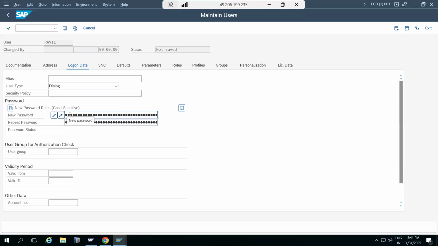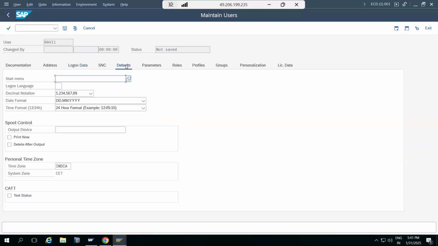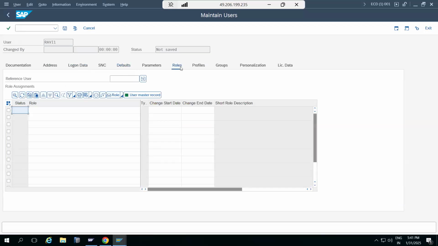So we are dialogue users here. We have to reset the users and set the password. Then, if you want a validity from this date to next month, we can maintain the details here. SNC is not required, and the defaults are also not required. So the main thing is the role here. What does the user want to use it for?